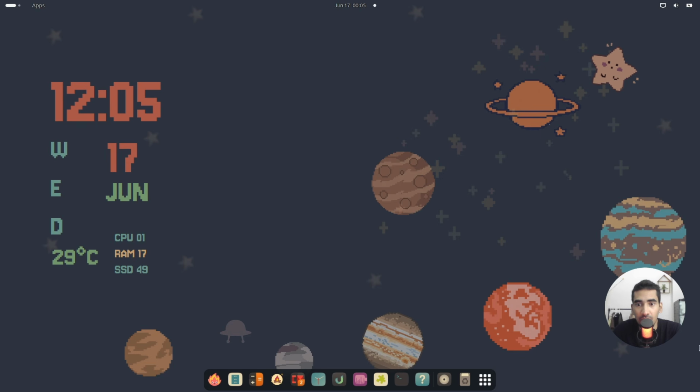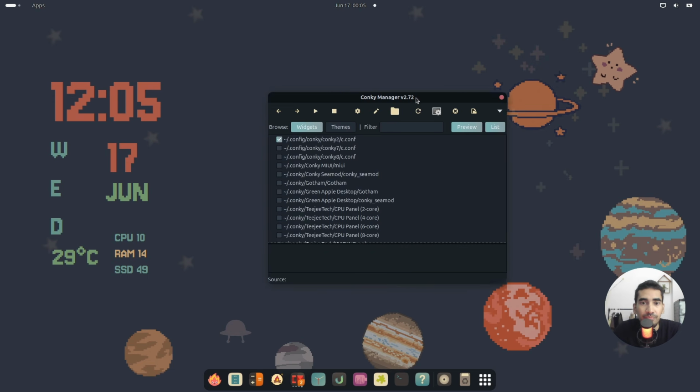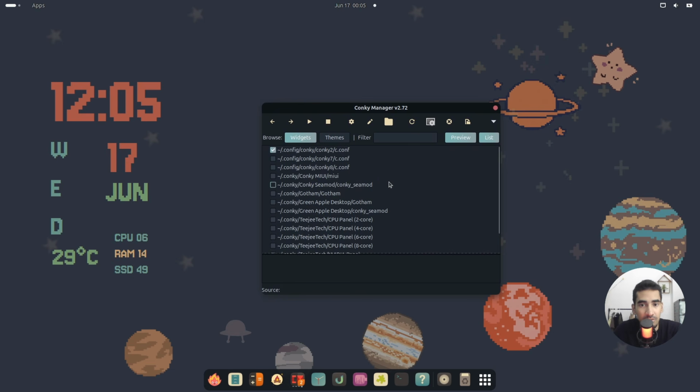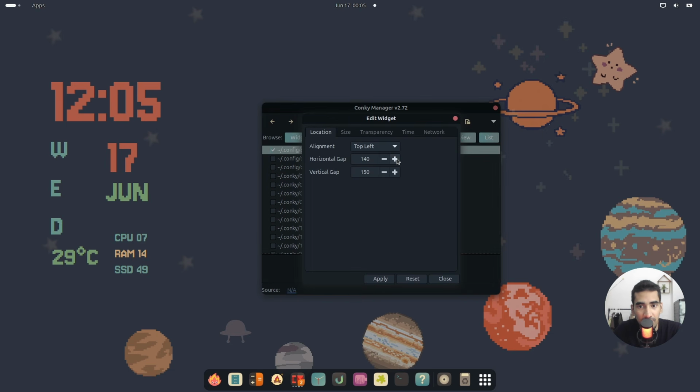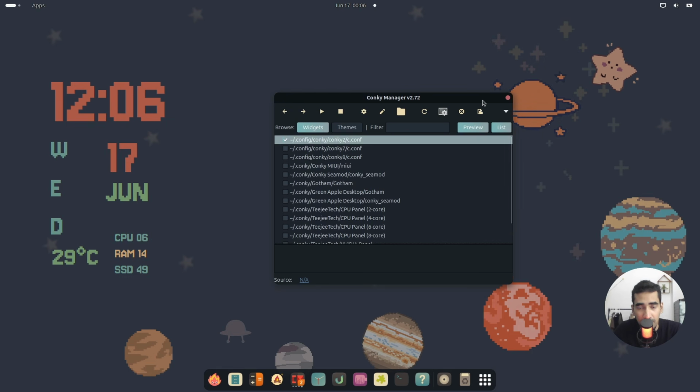And this whole theme is based on 1080p resolution, but if you want to do some adjustment, just go to Conky Manager. Let's say it is in a different position, you can actually select it and then click on this gear icon and then just change the position from here and click on apply, and it's going to change the position like that.